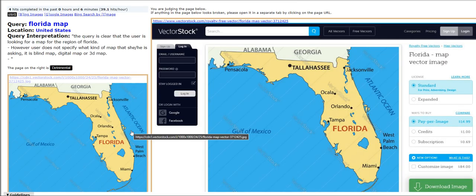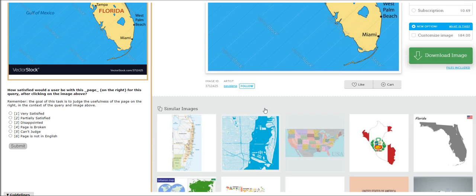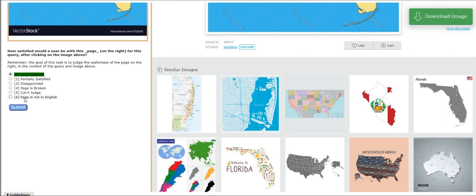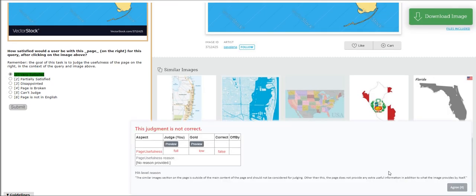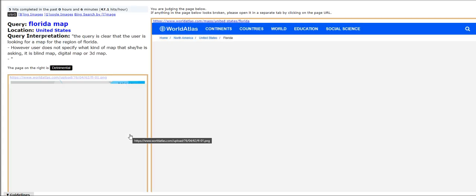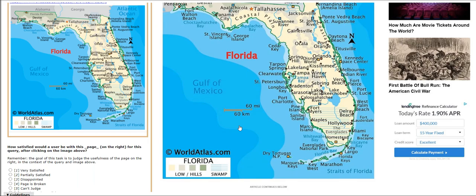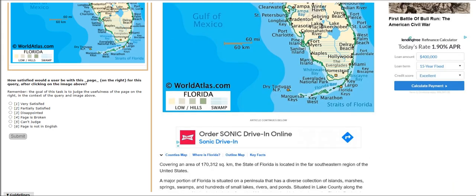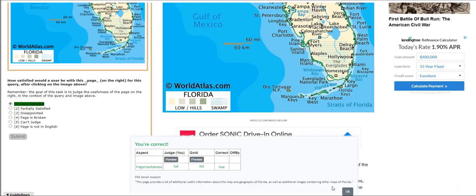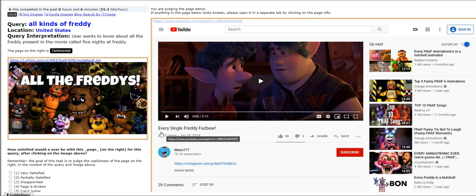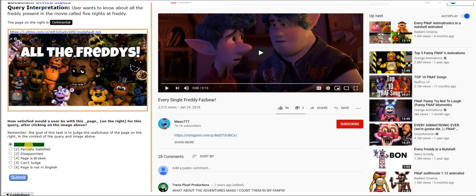It's a training mode and qualification. Florida map. This is going to be satisfied for me. The similar images section on the page is outside of the main content. Okay, let's agree to it. We're getting a lot of errors. Florida map. I would go with very satisfied here. All the Freddies, that's very satisfied as well.